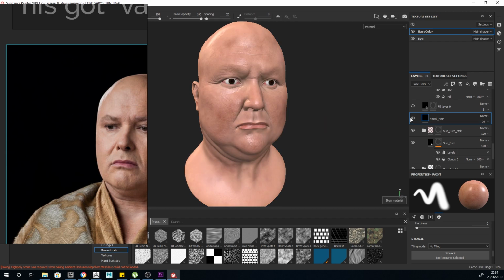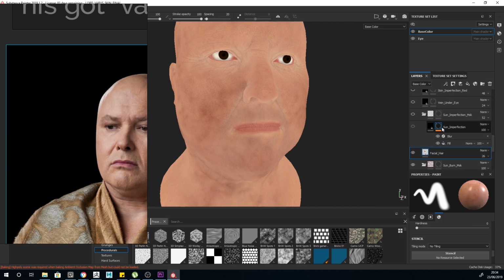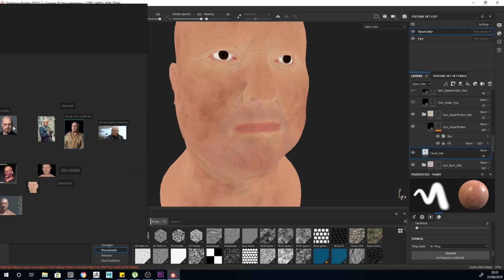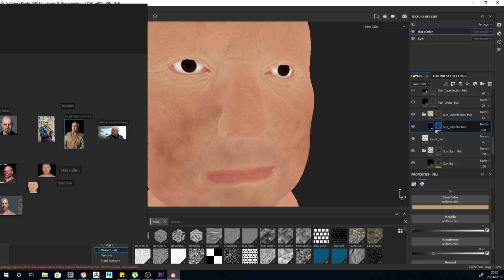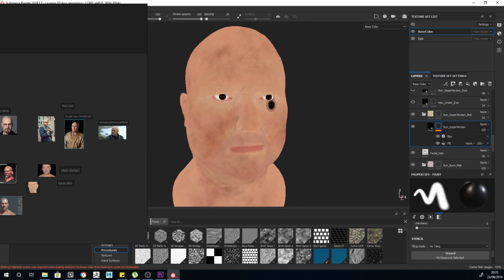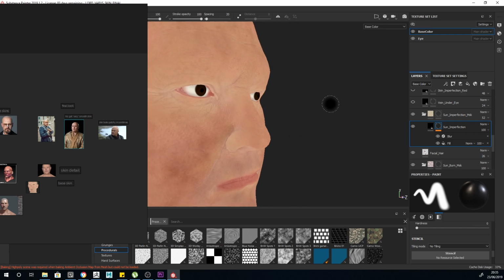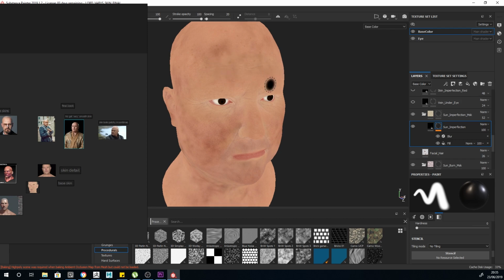Let's see. So that's basically the same thing. I must have duplicated it. So this sun imperfection layer is sort of to add a bit of effect like he's been in the sun for a while. So it's basically just a yellow layer, and I painted it out where I wanted it to be. So I painted it out around his eyes, his nose, and his forehead.